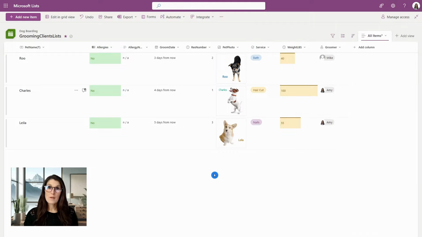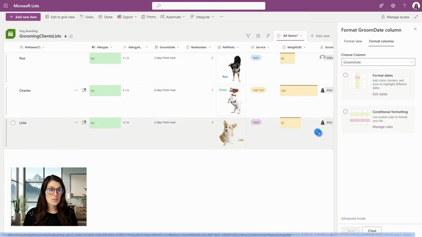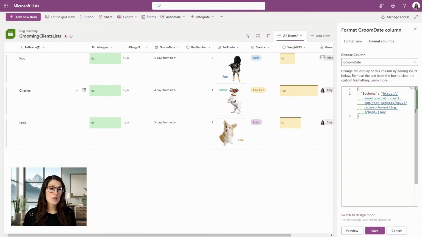And beyond these out of the box features, you can also apply some custom conditional formatting via JSON. So if you just go to the advanced mode here, then you can update the JSON and apply custom formatting. I have done a ton of other videos on this advanced functionality, and I've included those in my Microsoft List playlist as well for you to check out later.